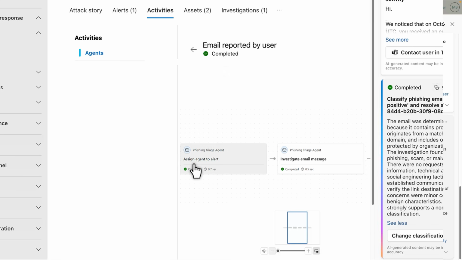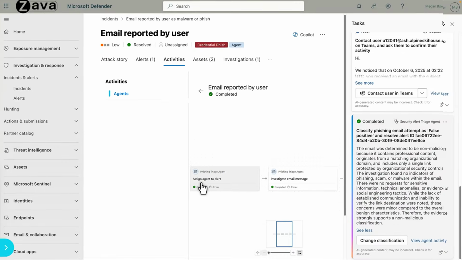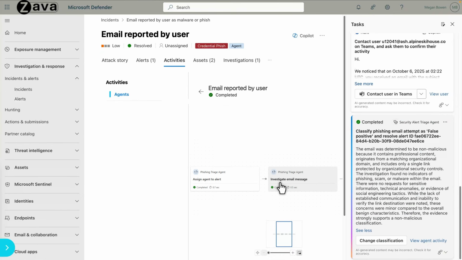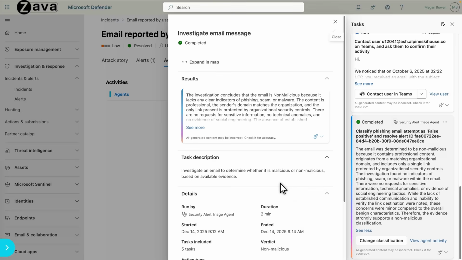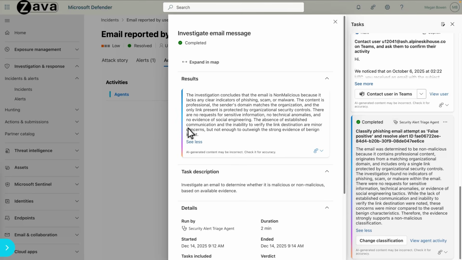Each step in the agent's decision-making process is represented by a card. These cards outline the actions the agent performed and the outcomes of those actions. Each card in the graph is selectable. Selecting a card opens a pop-out window displaying the results of the agent's decision. Select See More for the final verdict, which is also in natural language.